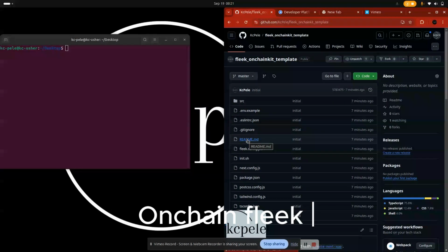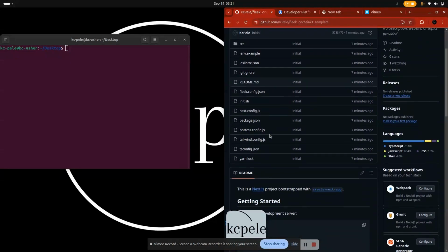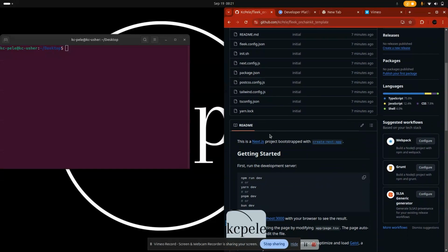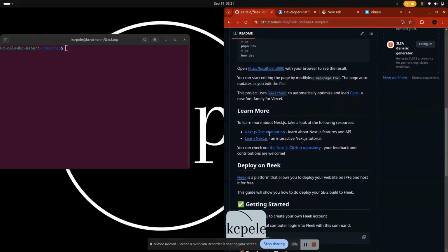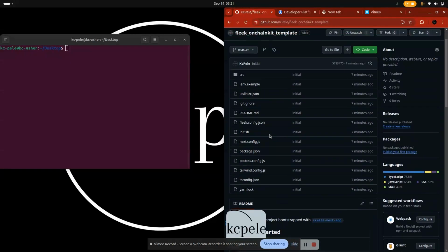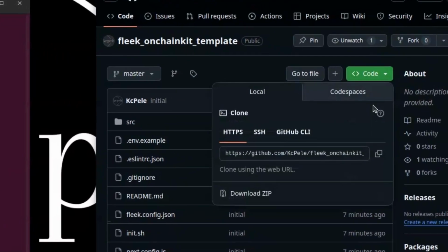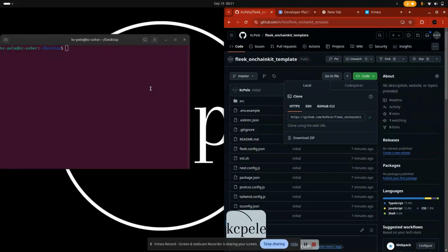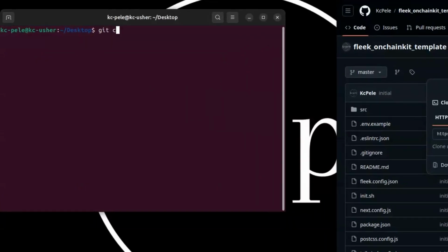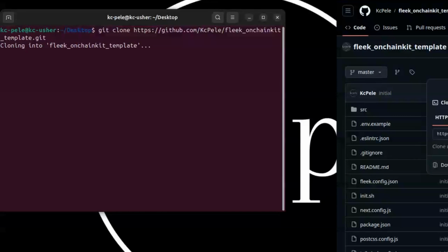Fleek template tutorial. So today I'll be showing you how to deploy your application on Fleek in minutes. So let's get right into it. All we need to do is to clone the repo. This was created by Pele. Git clone, and here we go.